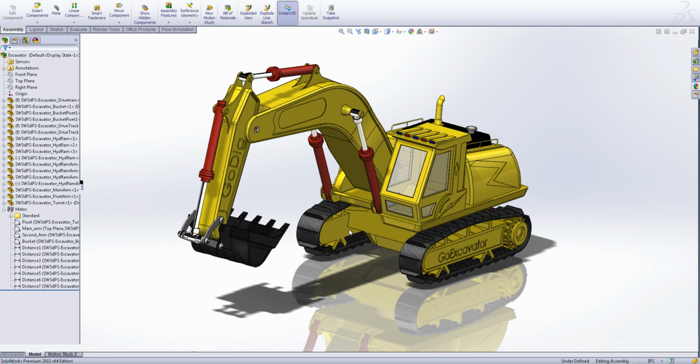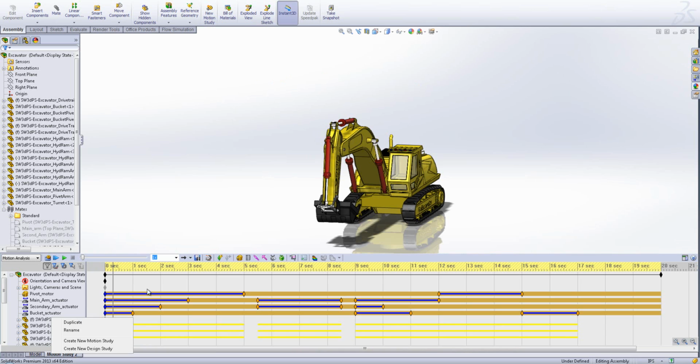So what I've got here is just a little digger, and you'll see in a bit it is a little digger, but what we're going to do is just simulate the process of rotating around, scooping up some dirt, rotating back around, and dumping the dirt. So without further ado, let's go ahead and create a new motion study.